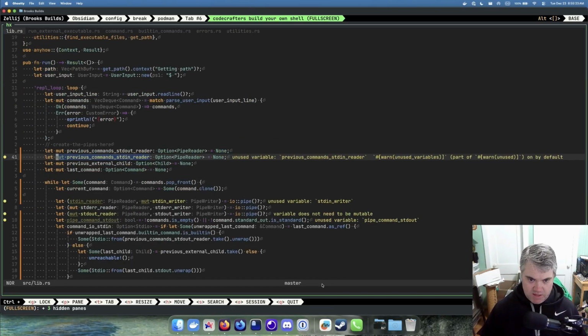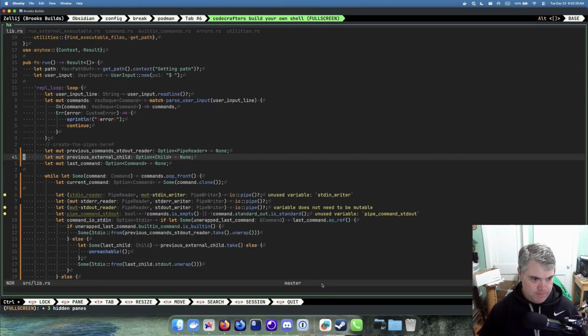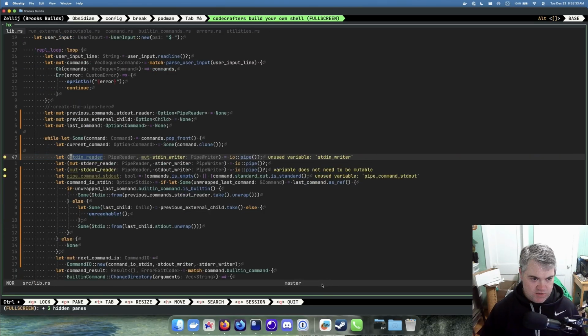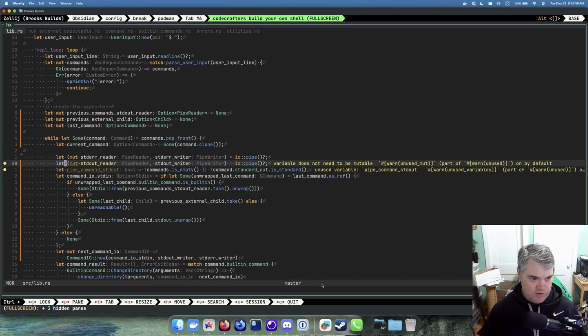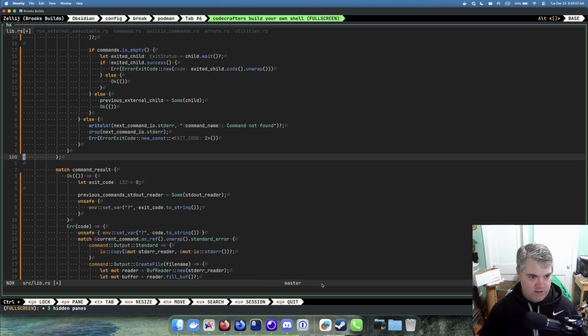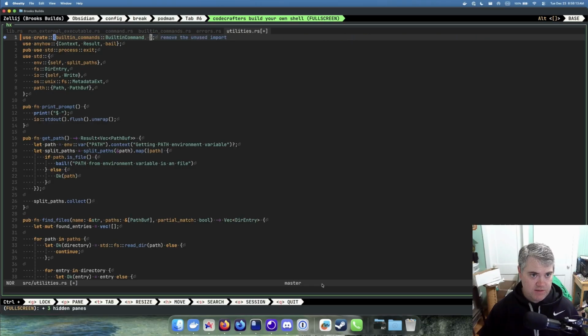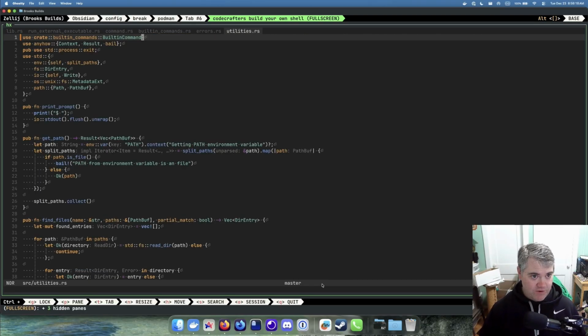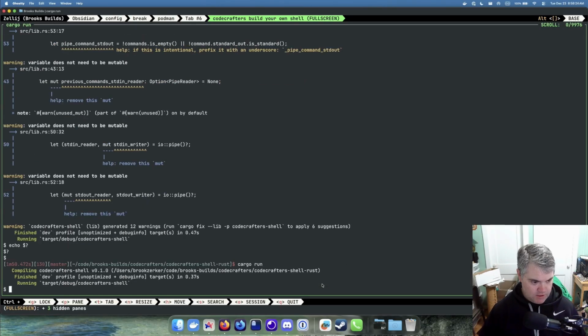Okay, a few more of these. All right, so unused variable. So our previous command started in reader. So if we're never using that, we don't need it. Okay, so unused variable standard in writer, but we do. Okay, so our standard in, we never use either of these. So we can just get rid of you. You don't need to be mutable. Unused variable pipe command standard out. Okay. Unreachable pattern, so we don't need the catch-all. This file done. Okay, that's all of our warnings, all of our errors. Cool. So you're all running.